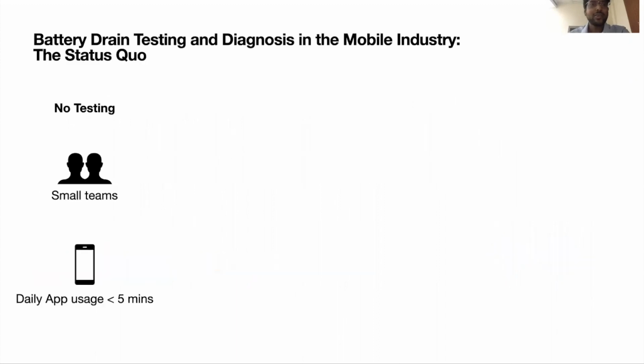So to begin with, I want to first describe the status quo of battery range testing and diagnosis in the mobile industry. During our 6 years, we learned that there are some apps, such as small apps with small teams, that did not have any battery range testing. These apps were just busy shipping features. Then even for large apps, the ones which have daily app usage of less than 5 minutes, we learned that they also did not have battery drain testing. But apart from these exceptions, we learned that the other players had battery drain related setups.